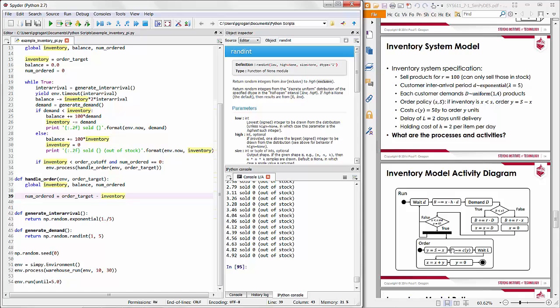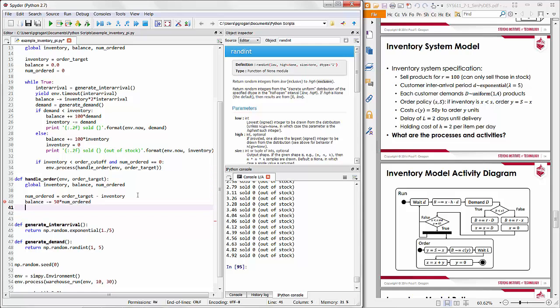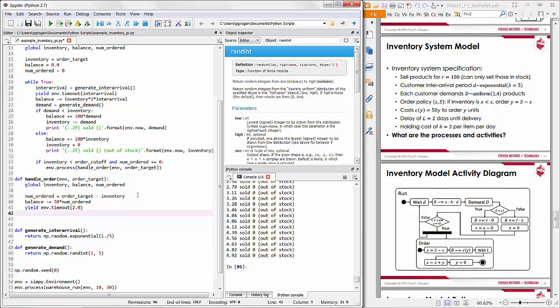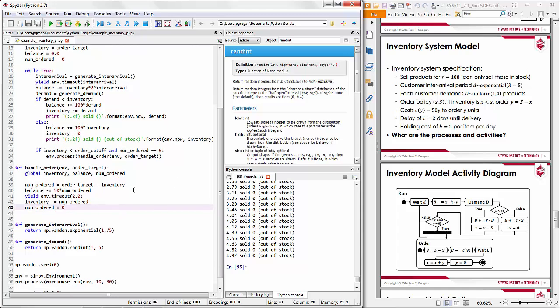So that's the step here in the activity diagram. We need to adjust our balance. So the balance needs to have subtracted from it the cost, which is 50 times the number ordered. We then need to wait for some period of time. We need to wait for 2 days. So we're going to yield the environment.timeout for 2 days. And then after we've finished waiting for that period of time, we can increase the inventory to add in the number that were ordered, and then reset the number that were ordered back to 0.